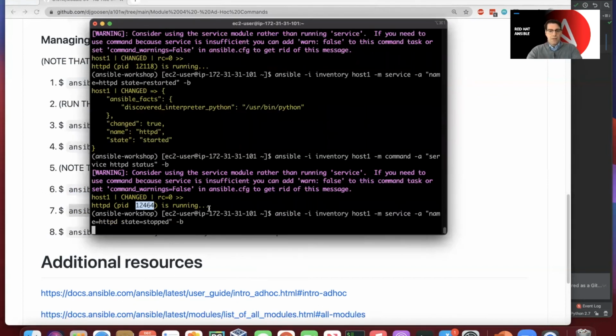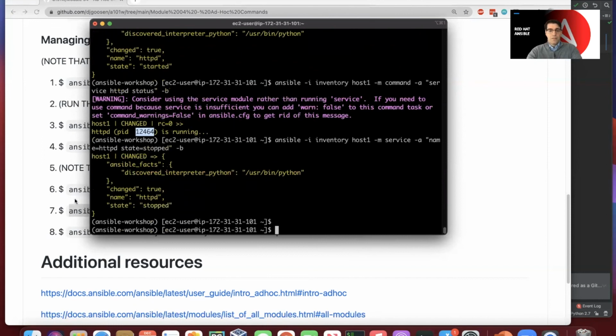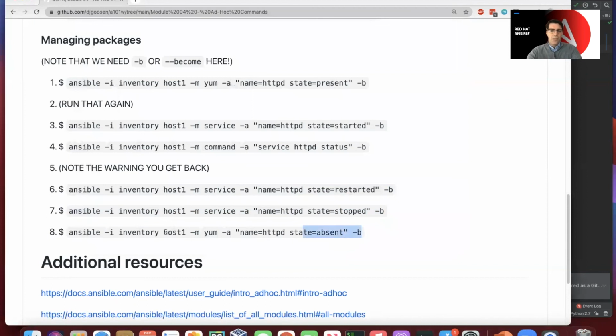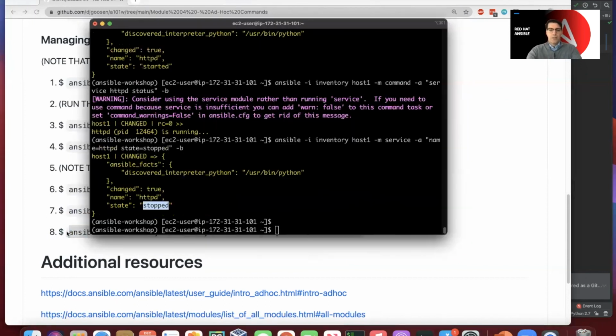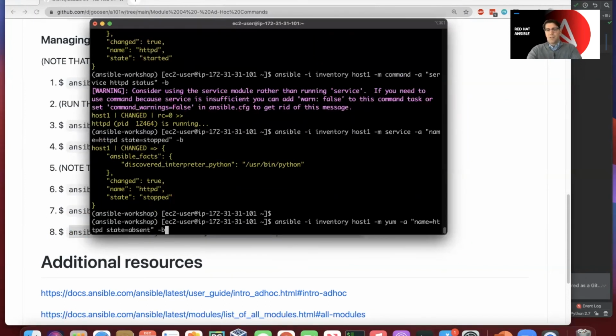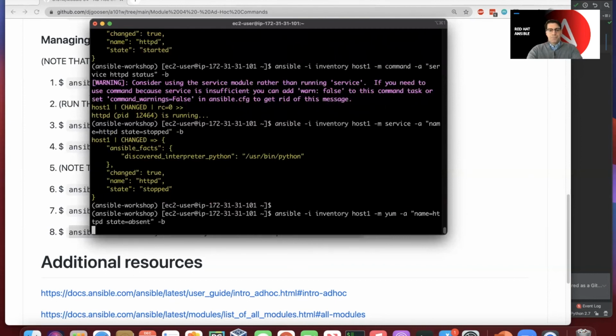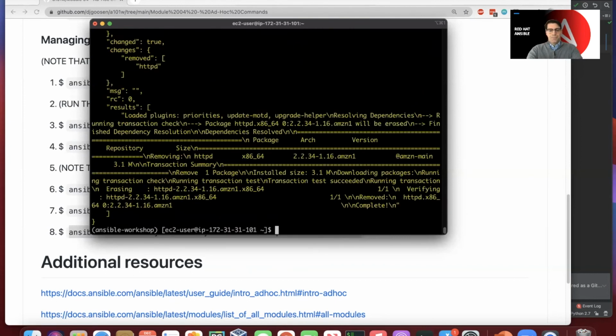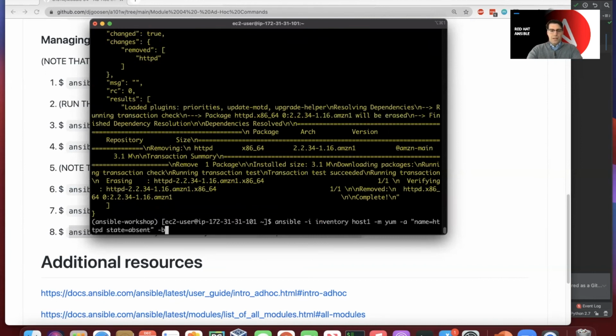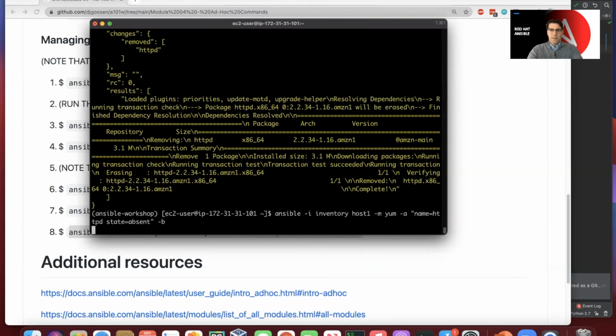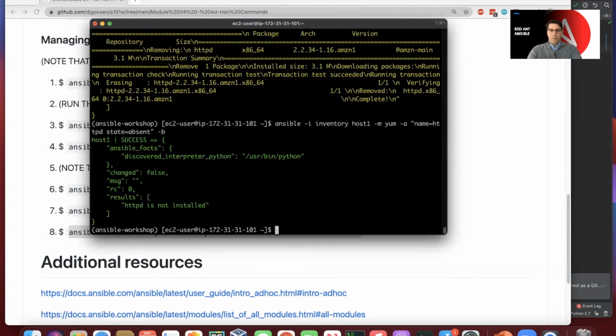The next case here is stopping the service. We do see that it comes back in a stopped state now. And we can even go as far as undoing this work and removing the package entirely. Once again, we'll run this command twice just to give you a sense of the difference between when it had to make a change and when it didn't. But that covers ad hoc commands. We'll be turning our attention in the following videos to working with Ansible playbooks and a variety of approaches there.